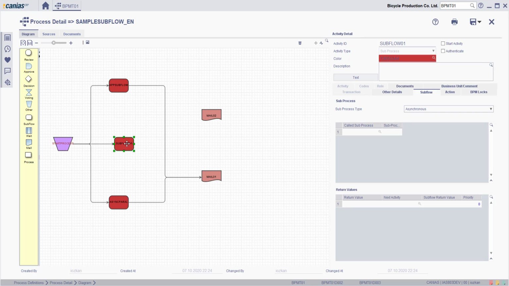The subprocess activity is an auto-running activity. Subprocess activity can be directed to many activities according to the results of the subprocesses. There are 4 types of subflow and subprocess types.